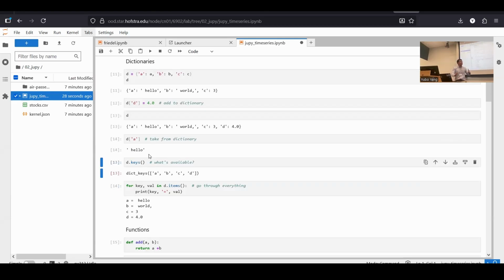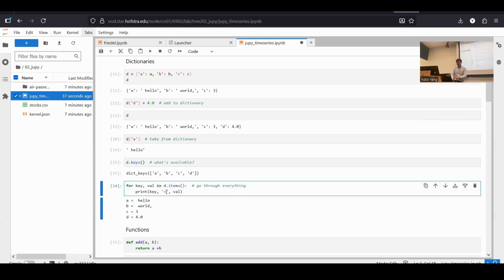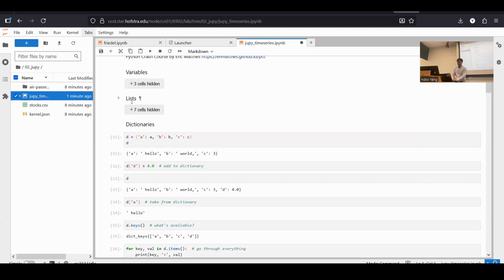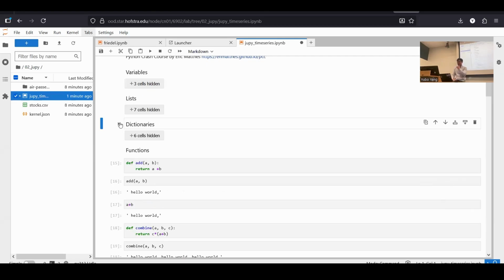I can ask, what are all the things available in this dictionary? And you can just say dictionary.keys, and this will return all the things that are available. I can loop through all the items in the dictionary. So I can loop through all the keys and values by using the items function, and that allows you to print the key equals value of every item stored in the dictionary. So dictionaries are very useful. It's a more flexible way to store things than a list. It's also very fast to look up.